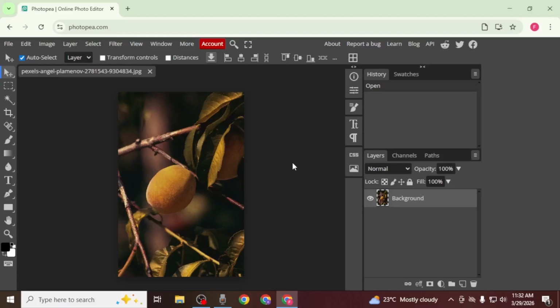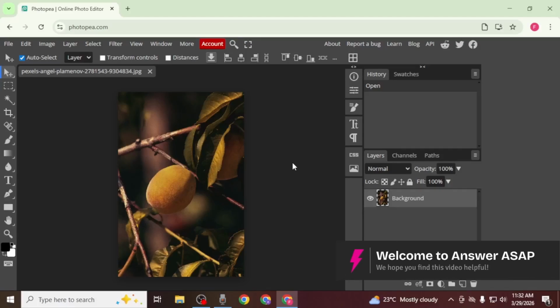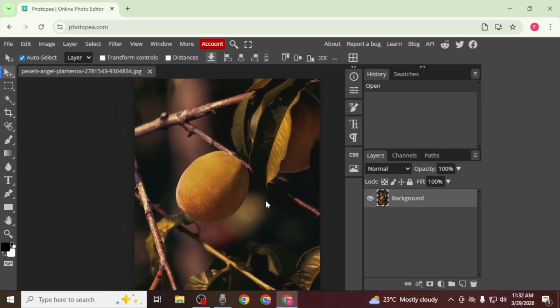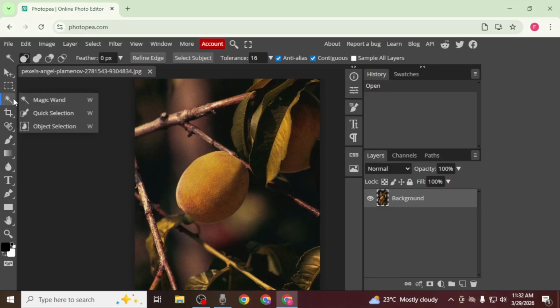In this video, I'm going to show you how to use quick selection in Photopea. To get started, open your project in Photopea where you want to make a selection. Once your image is ready, go to the left-hand toolbar and locate the Magic Wand tool. Right-click on it, and from the options that appear, select the Quick Selection tool.